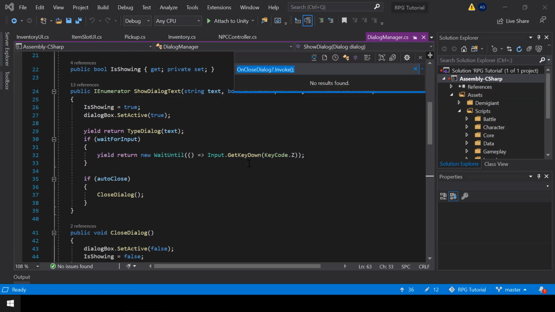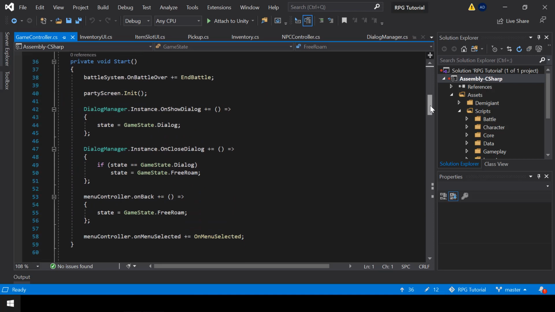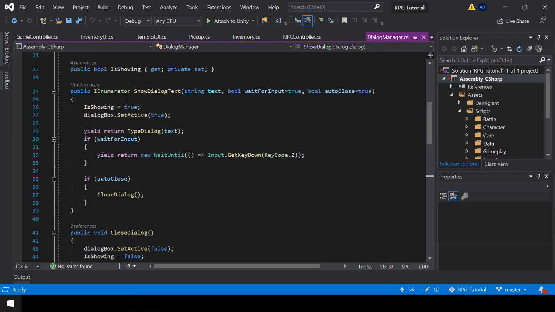So let's go to the game controller script and check what these events are doing. All right. Here you can see when this event is fired, we are changing the state to dialogue. If we don't change the state, then the player will still be able to move. Okay. So we should call that even in the show dialog text function.